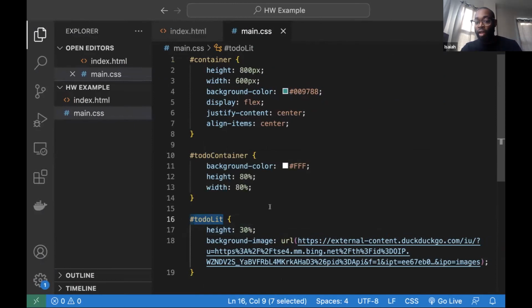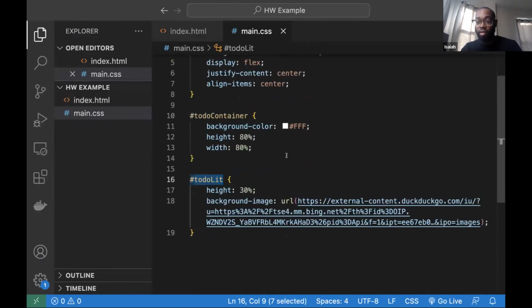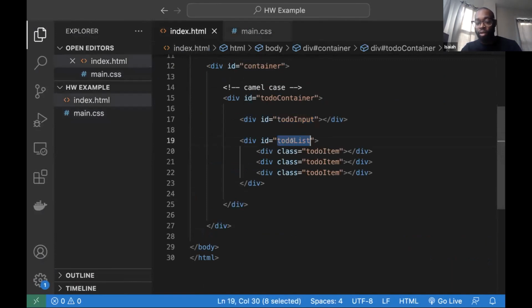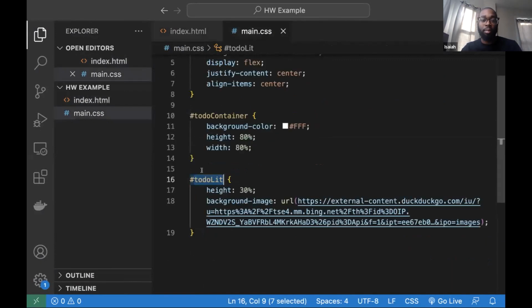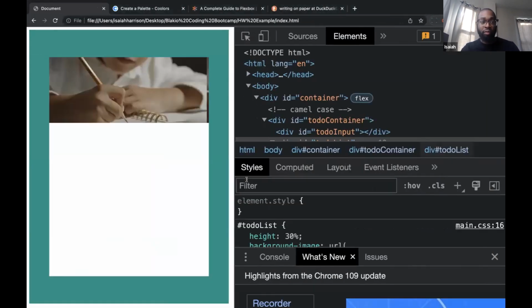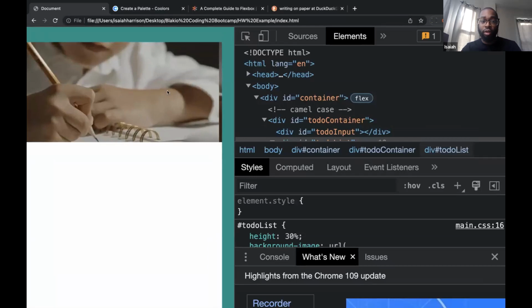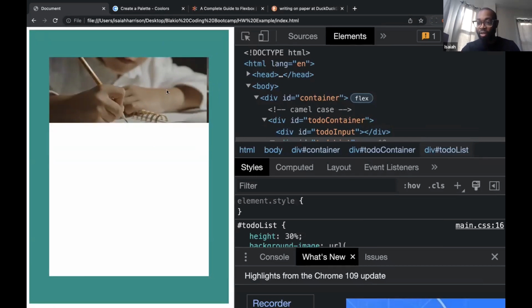Y'all won't believe how common it is to misspell things. That happens a lot. So you always want to copy the tag and paste in what you're trying to target. Always do that. Don't ever write it out. Please don't ever write it out. So that's that.